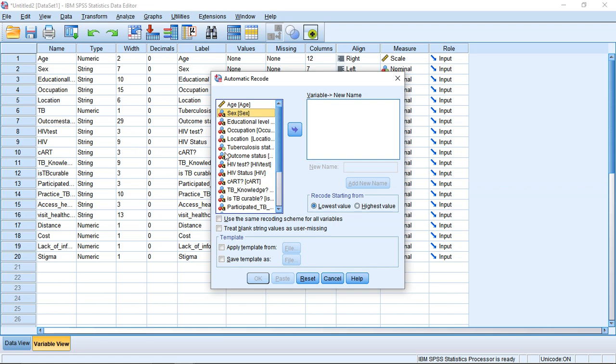And how do you know it's a string variable? You can see here, there's a difference. Tuberculosis status is a numeric variable, so it's coded. If it were in RStudio, I would have said it's a factor. This one is coded, it doesn't have a small a there. So all the variables that have the small a, you select them, one after another. So I'll select this.